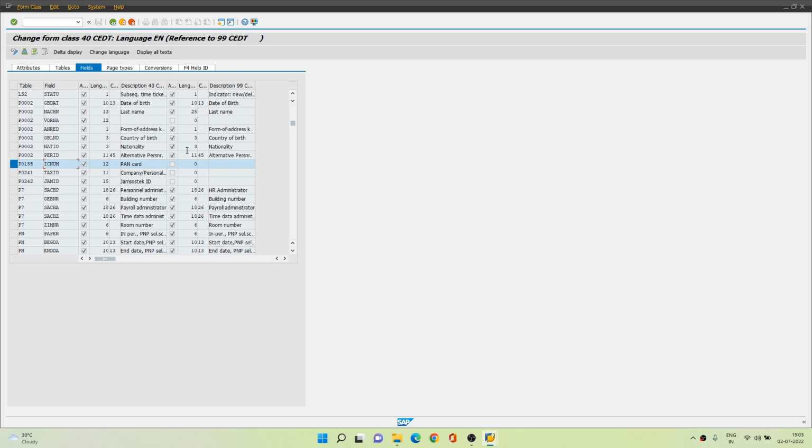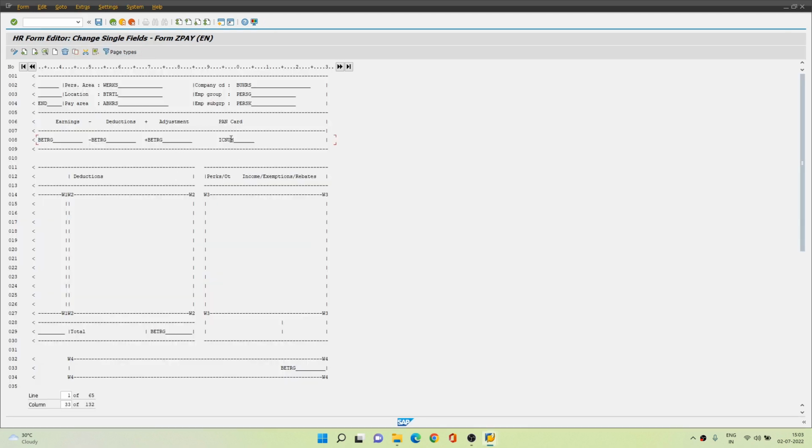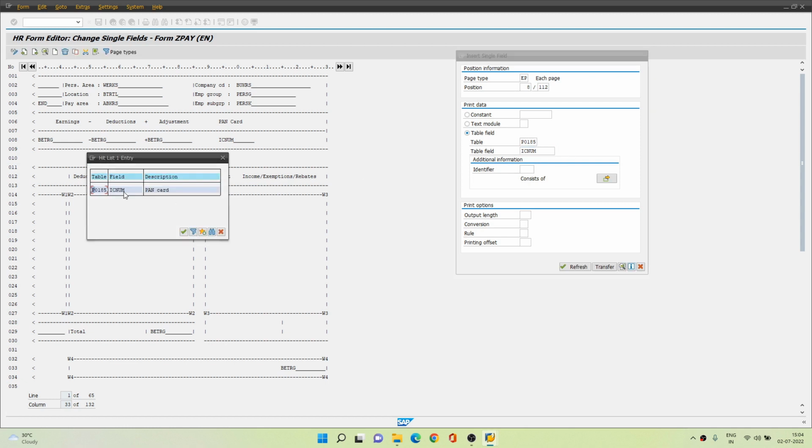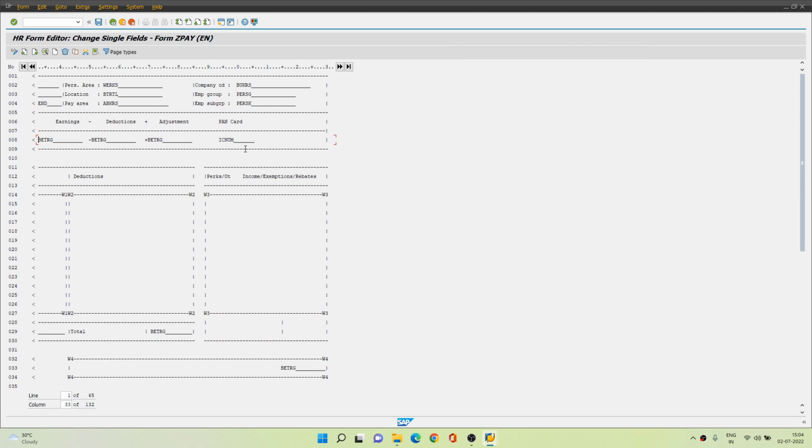Once we do this, this table or these fields become available for configuration in the single field section. So if I want to create anything else, let's say in this section I want to add a field, say the same PAN card, I hit the create button. In this table I enter P0185 and I get IC num, and it will accept. So this is how you add a single field in the standard payslip. You can see there are many single fields over here.